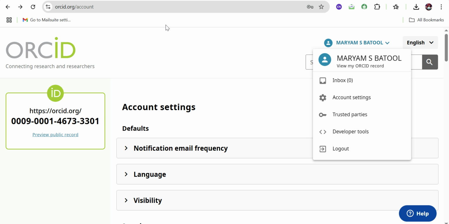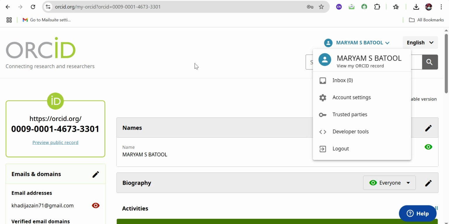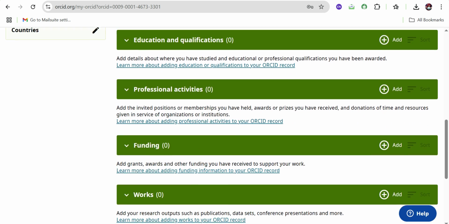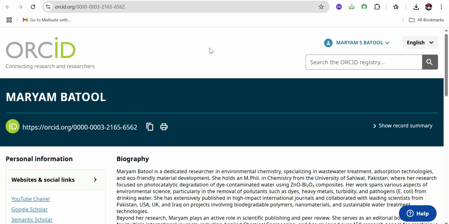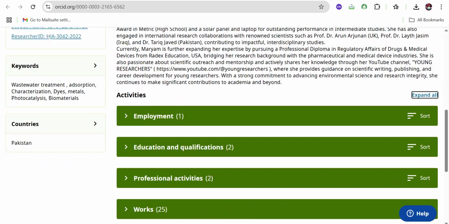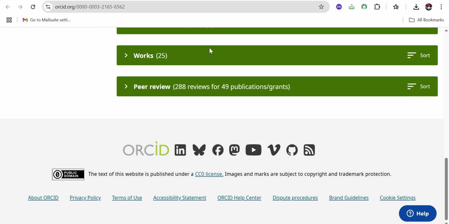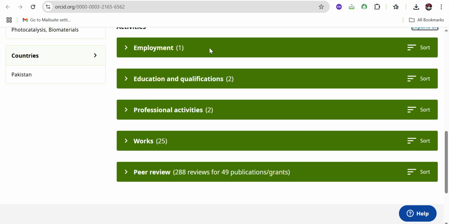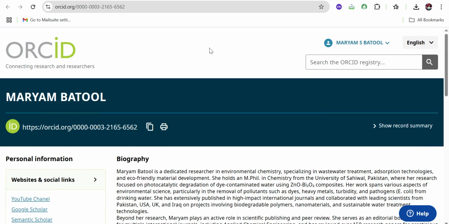Okay, so this is all about the ORCID record. And this is about the ORCID profile, and how to register, and how to update the information, and how to make your profile public, so that others may see your profile in terms of professional and educational activities. And they can also see your published works and peer reviews. They can see your professional activities, your research background.